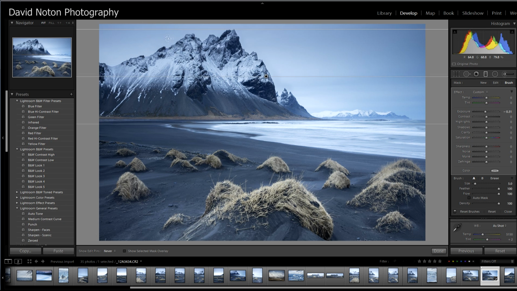Can you see what I'm doing? I'm now adding to the mask overlay, so that it's only affecting the mountains. Really useful tool.